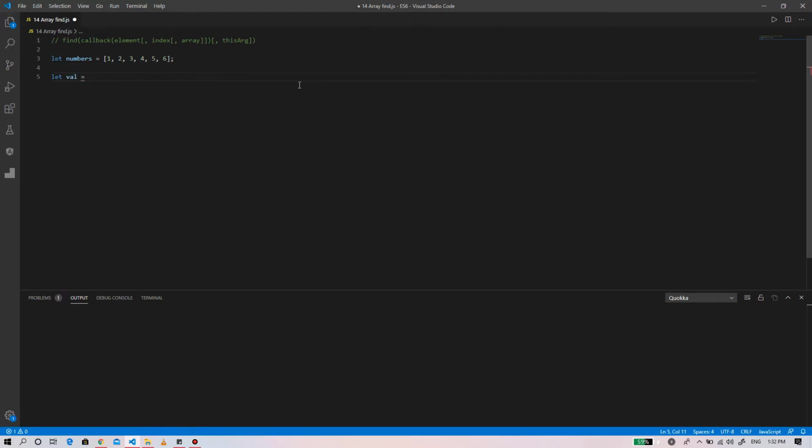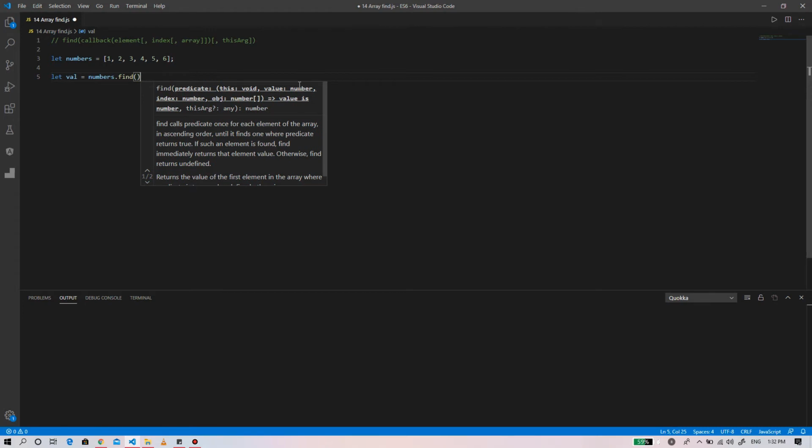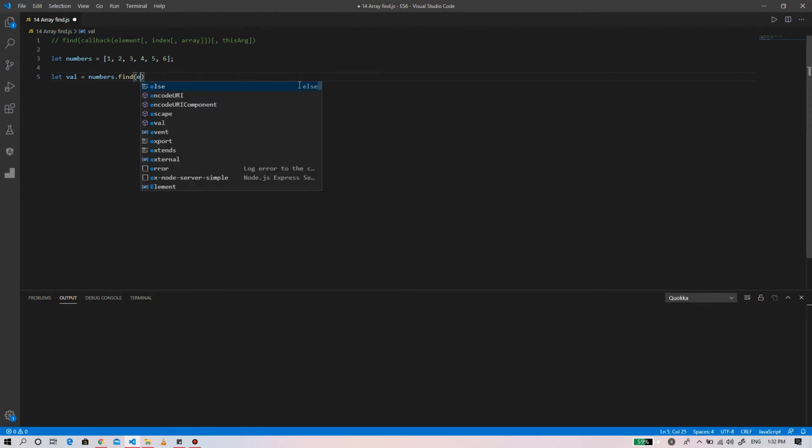Let val equals numbers dot find, where e represents each element, e modulus 2 equals 0. So until this condition is true, it will iterate over each element in the array.